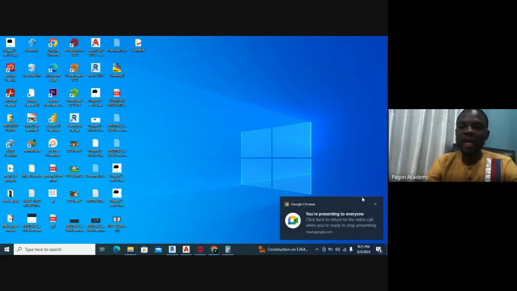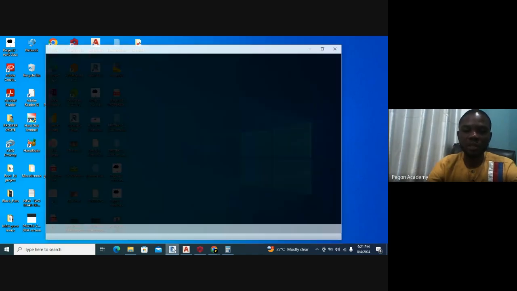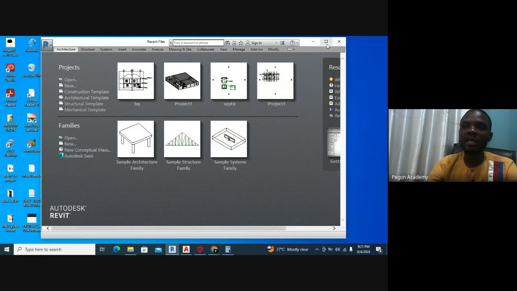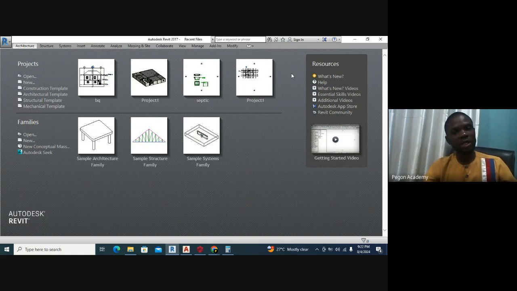If there are no questions on Protastructure, let's move over to Revit. Basically, like I said initially, Revit is an architectural design software. It is used to draw your floor plans, your elevations, your sections, your roof plans, your 3D modeling, and all the things that are associated with architectural designs.